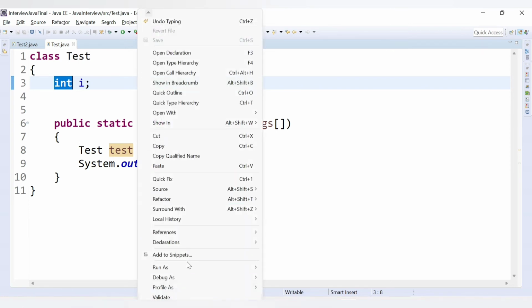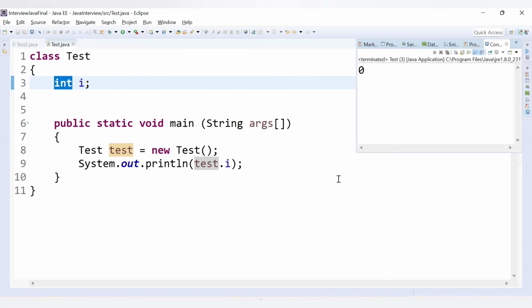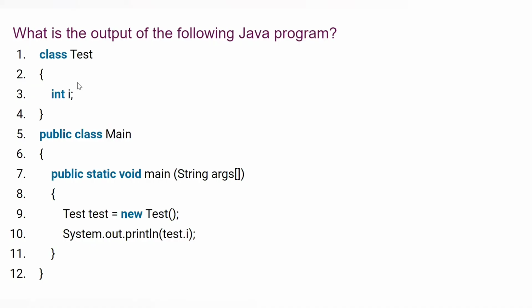Let's run this code. So see, we are able to get 0 here because this is an instance variable, and instance variables, if they are not initialized, are initialized to the default value. Now let's move towards the last question in this video.